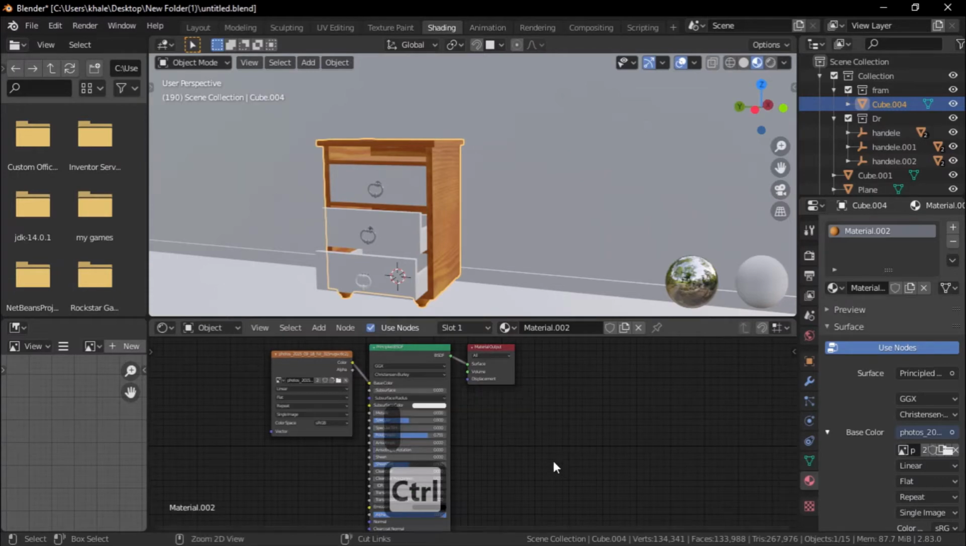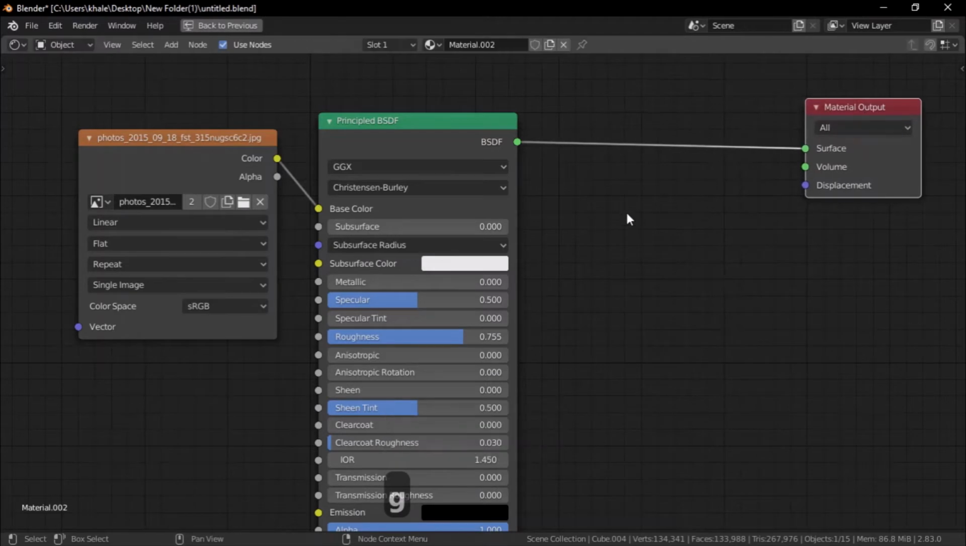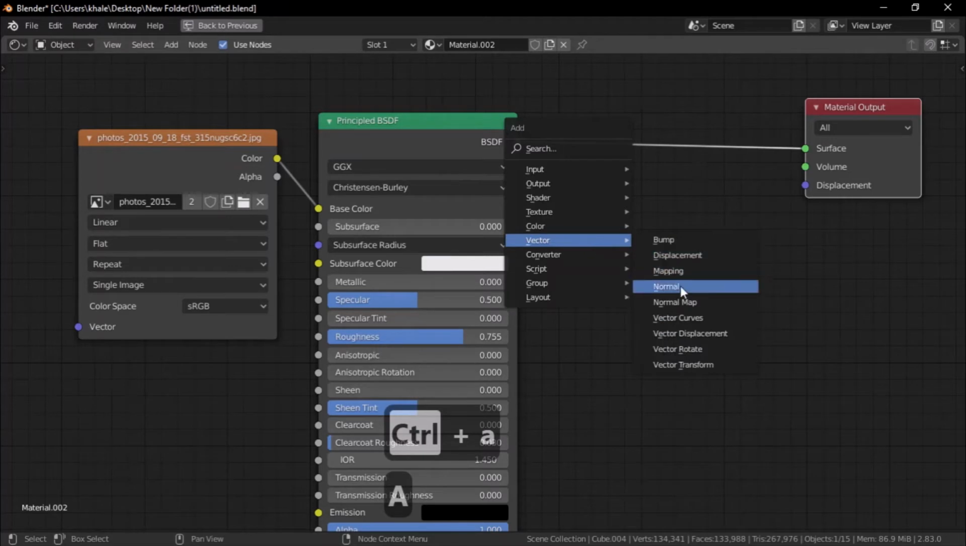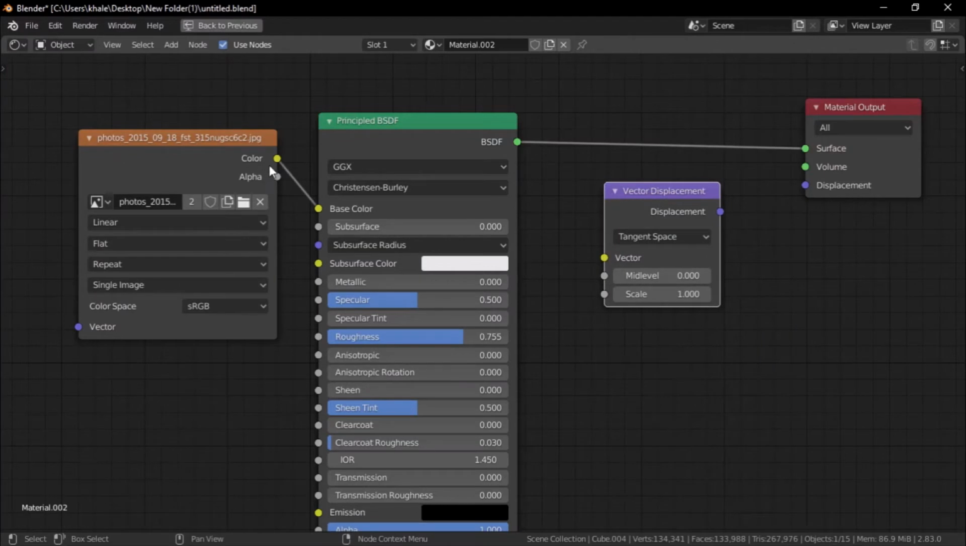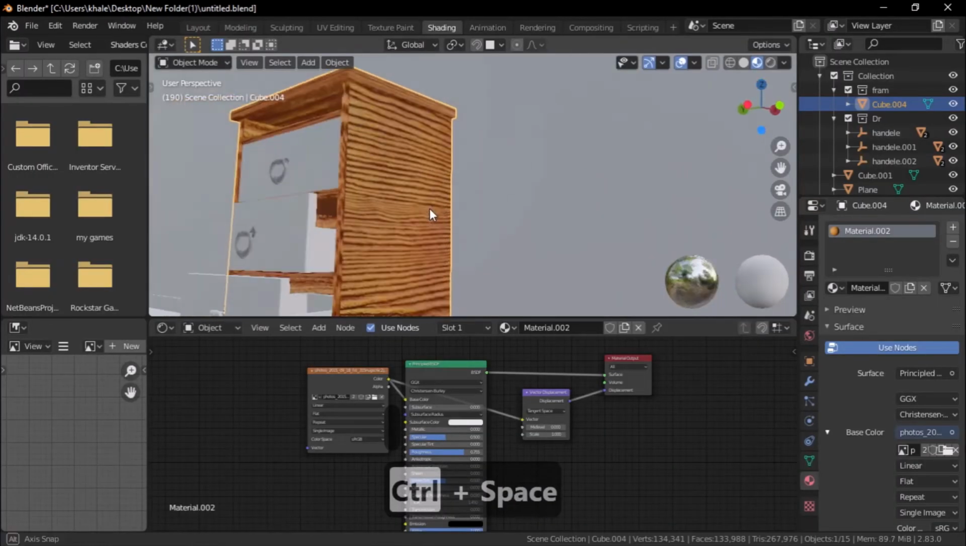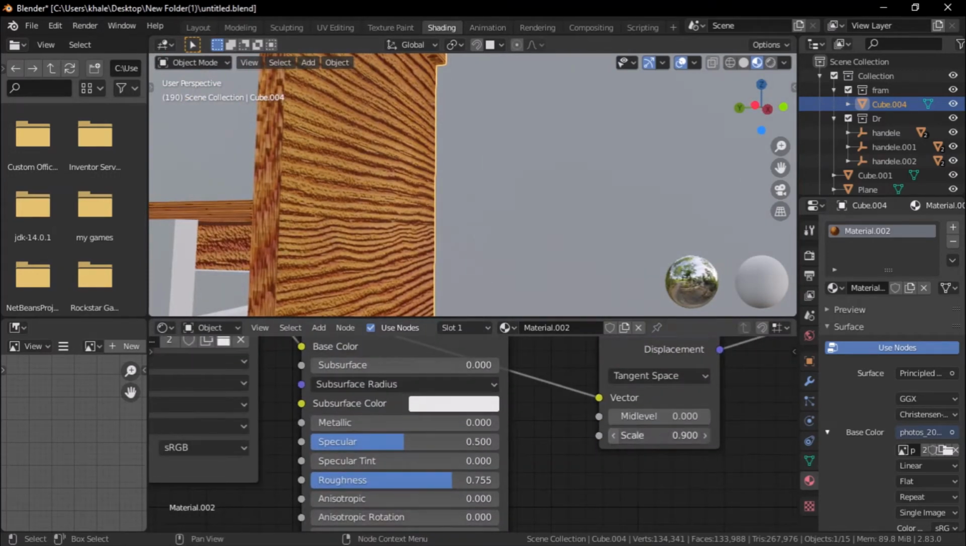Now let's add more detail to our object. Ctrl A to open the add menu, add vertex displacement. Now let's connect the color with the vertex. Simply left click the color node and drag, and the displacement to the output displacement. Now Ctrl space to exit the maximize window, and as you can see we have more detail to our object. Let's reduce the scale to 0.1.